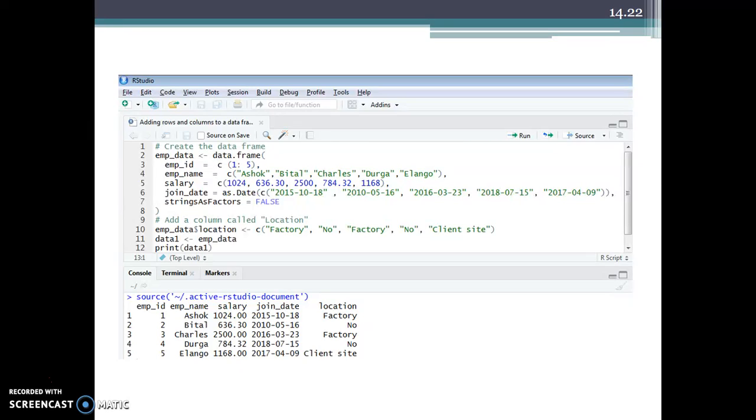The same code we can see on the system. In the R interpreter, we have got the code in the upper window and the output in the lower window. You see that we have the same results.